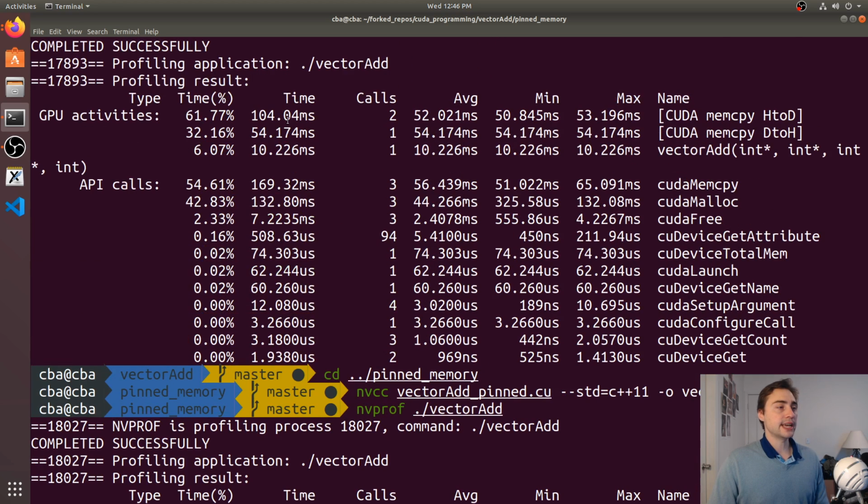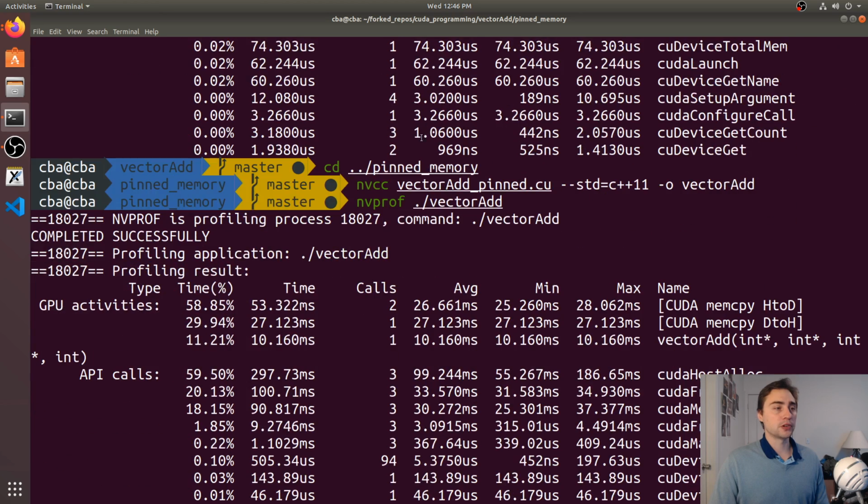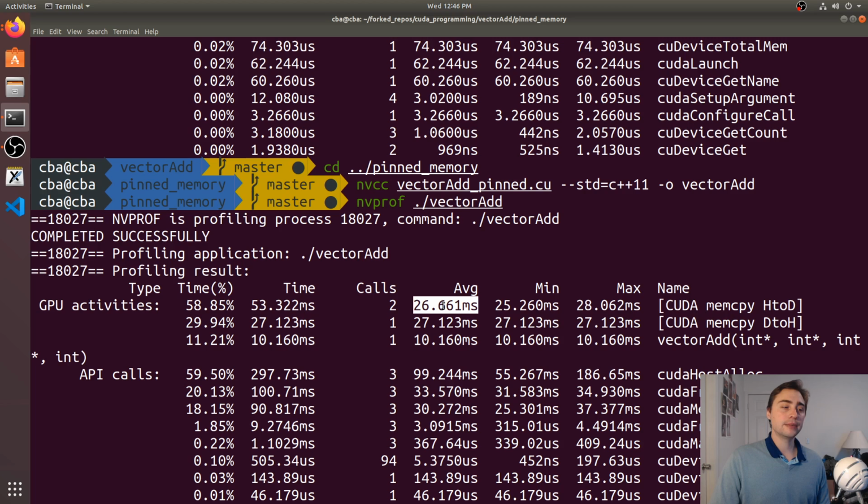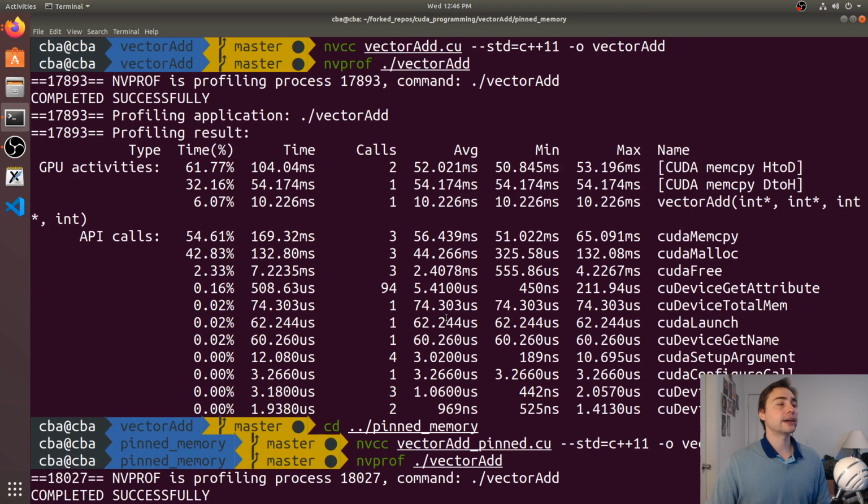Now, instead of taking about 100 milliseconds for both of our transfers, or 50 milliseconds each way, it's only taking about 26 milliseconds. The same thing goes with our cudaMemcpy device to host. Now it's only taking 27 milliseconds to copy our data back instead of 54 milliseconds. That's because we're not having to copy it into this temporary buffer before it actually goes into our pageable host memory. So this is just one of the ways that we can improve end-to-end latency with our applications.